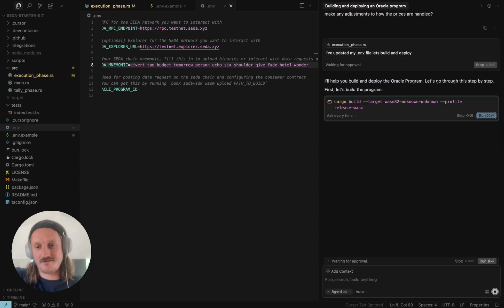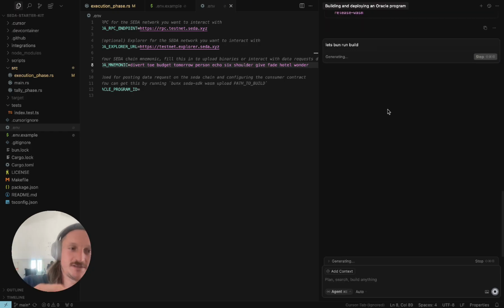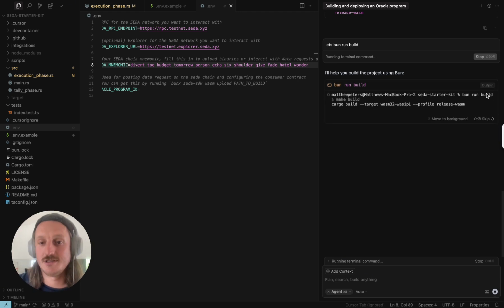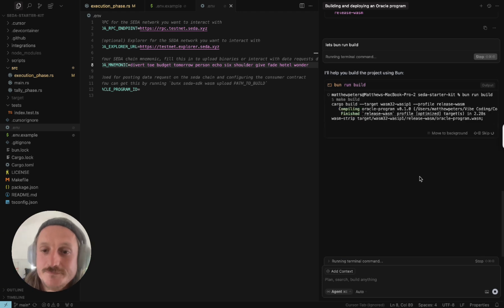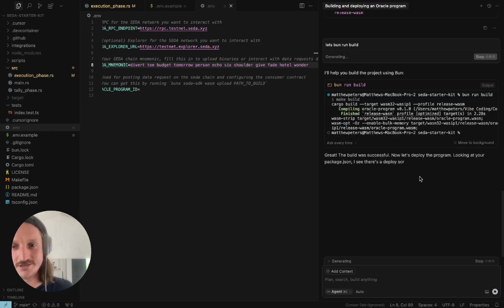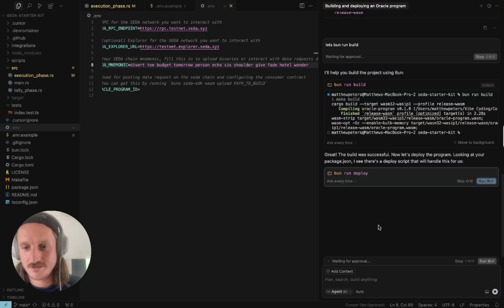If you get these ones here where it uses cargo, I just want to say, let's bun run build, right? So bun is the command that we want to use. It grabs other commands for doing different types of Oracle programs. Cool. Let's build it. Let's run it. If you have cargo and all these other things during this stage of the Oracle program build, just say use bun. So the build was successful.